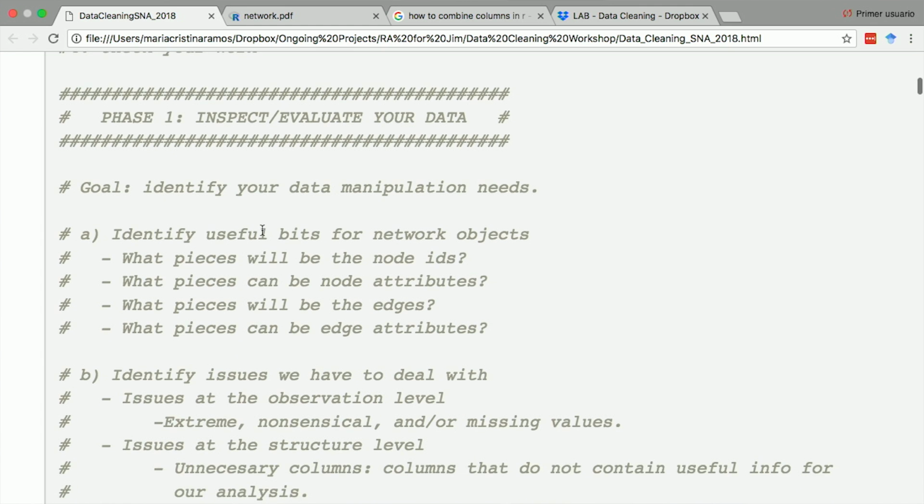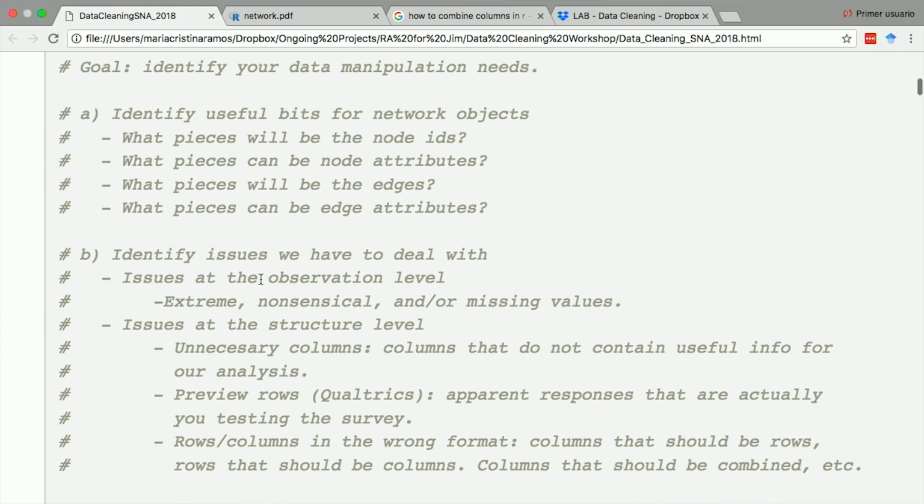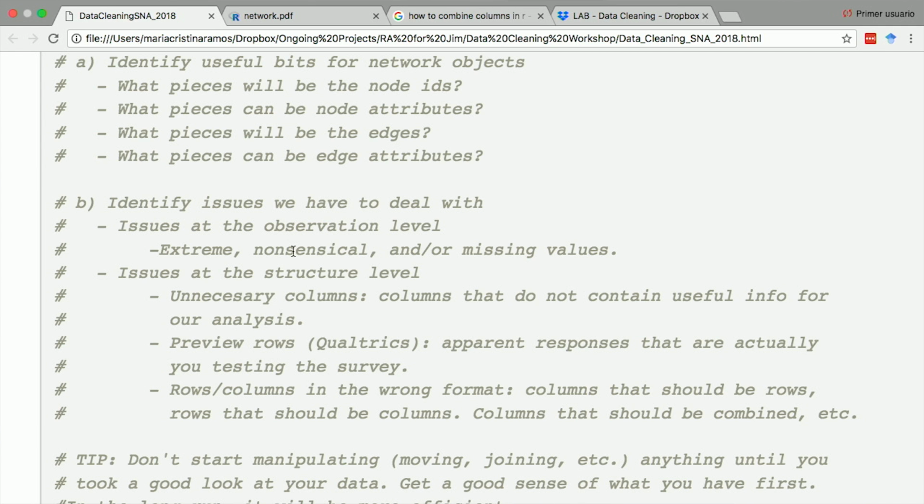So in the first phase, we have a very clear goal, and the goal is to identify what we need to do with the data. What we need to identify is really two things. The useful bits for network objects. So we have to identify in the data what pieces of the data are going to be our nodes, what pieces of the data represent the relationships, and what pieces of the data are going to be the edge attributes, like for instance, if I have the weight or if I have different types of relationships. So those are the things that you have to look for in your data.